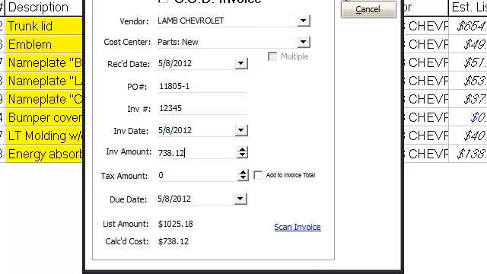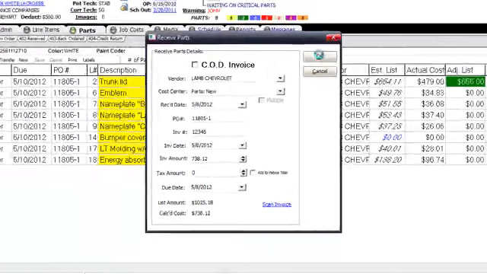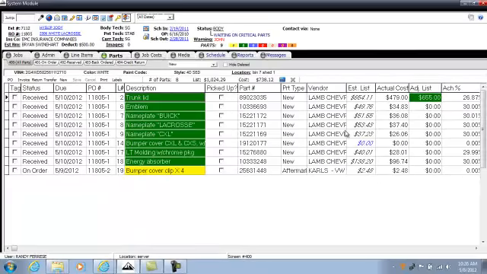In this case, I'm going to hit OK after the scanning and receive the parts. As you can see, the parts come up in green, and it shows all of the received parts, the date, and the vendor information.